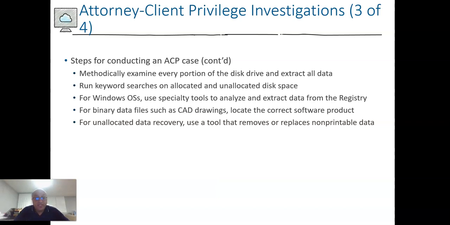Also run a keyword search. For example, if I found millions of emails, I can't read all of them, but I can use a keyword search to find what I need. Again, for the Windows operating system, use a special tool to analyze. For the binary data, we use CAD drawing and unallocated data, which is allocated data, meaning not unallocated. For data recovery, use the tool to remove and replace non-printable data. Unallocated data means it is not Windows data.